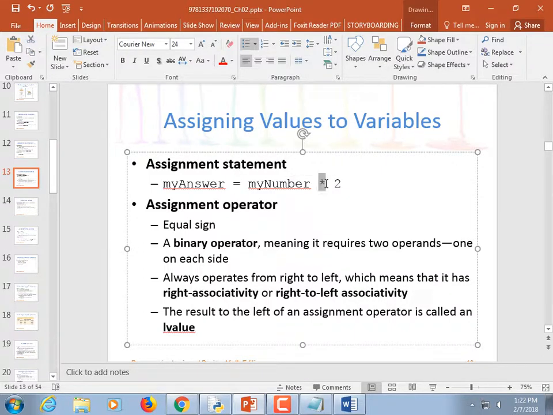Take the multiplication sign, for example. How does multiplication work if you're not multiplying two values together? So that's your operator, and those are your operands. Similarly, the equal sign has two operands. One side is the expression, the entirety of the expression, and the other is the variable in which it's being stored.